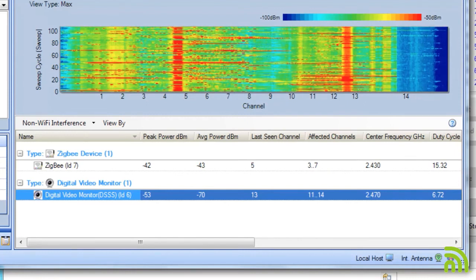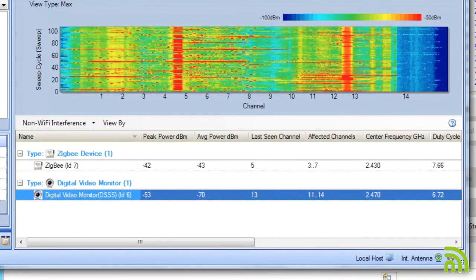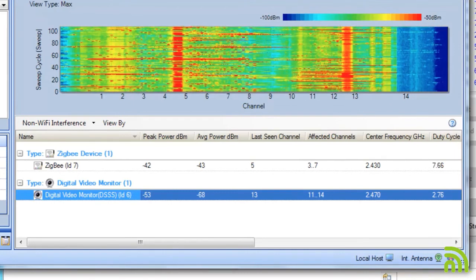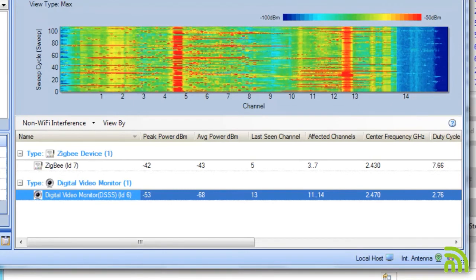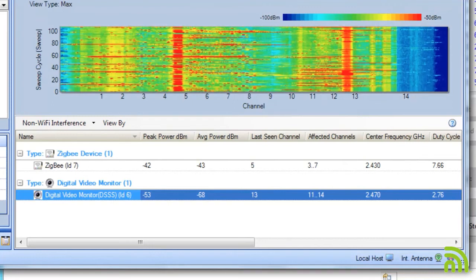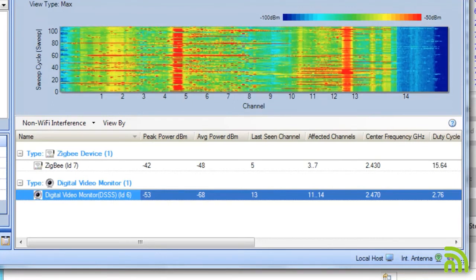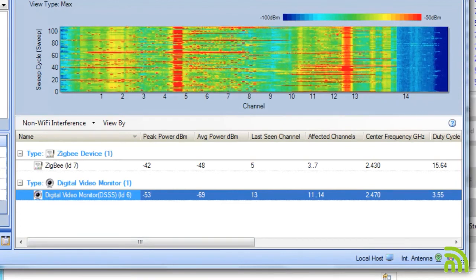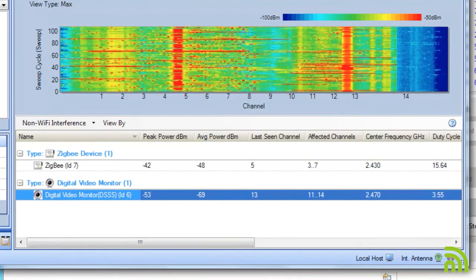If I look over at my devices, I have 26 access points that I can hear from here on channel 6, along with 5 stations. So there's a very good chance that this Zigbee device is going to have an impact on a large section of my network. If I look at the digital video monitor, its power is lower than the Zigbee device.